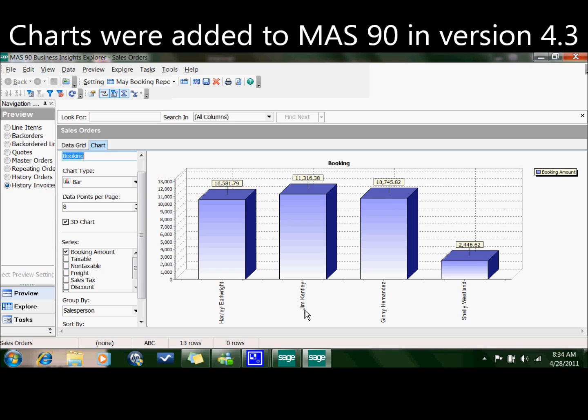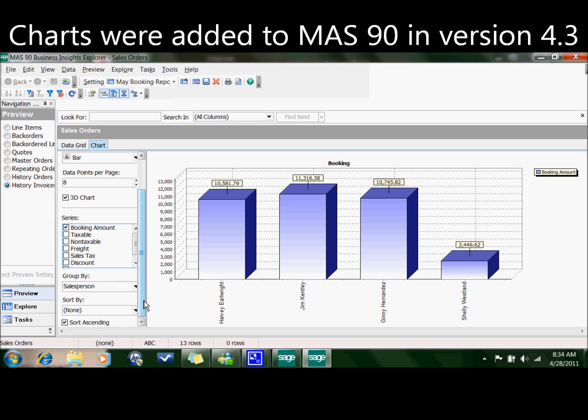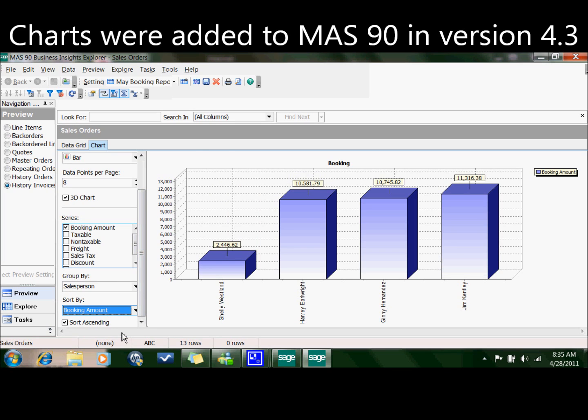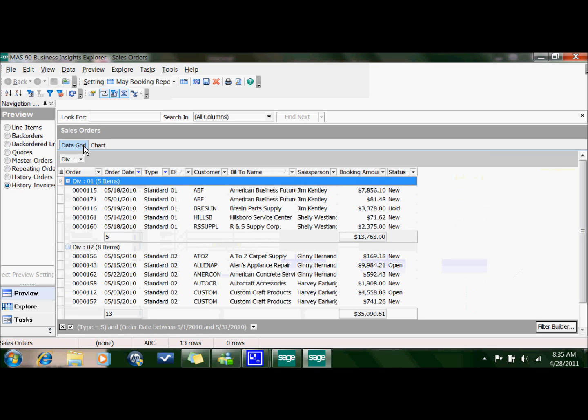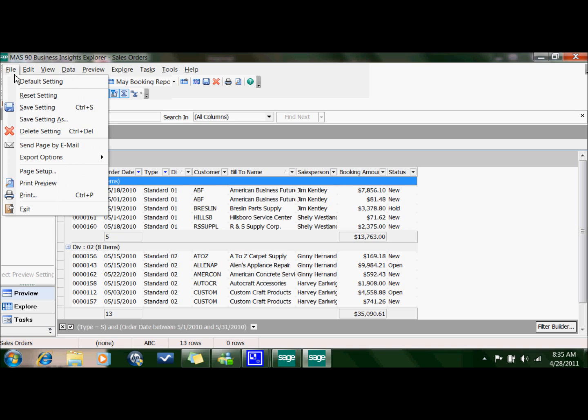Now, we can do a lot of things by those, and in the Business Insights Explorer class, we do. So I strongly suggest you take that. So I'm going to sort this by the booking amount to make it easy. So that's kind of a glance at Business Insights Explorer, which is free, comes with 4.4, great product. I'll end with saying this data that you have here can go right out to Excel.